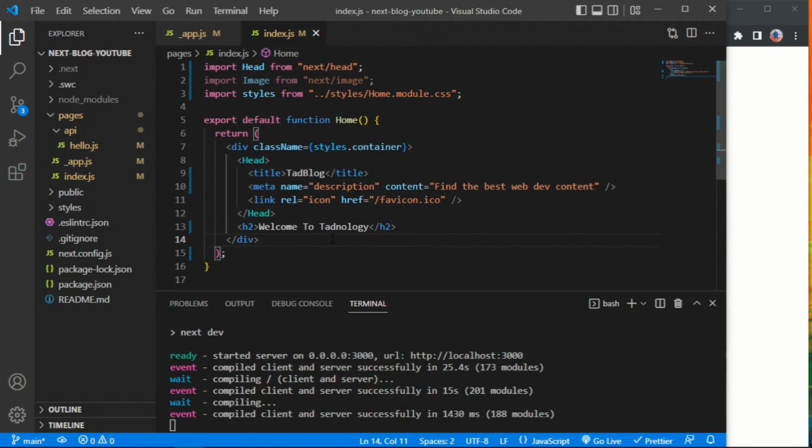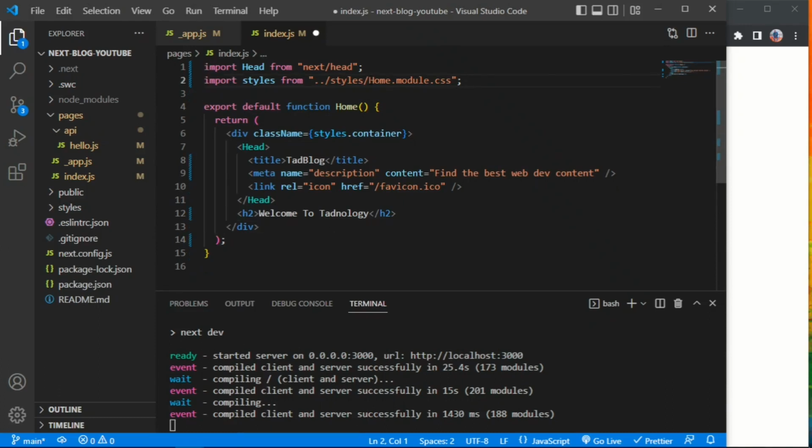So I need us to start with the basic things. I need us to structure our layout. With the layout, we're going to have the head or the navigation bar, we're going to have the body, and then we're going to have the footer, right? So let's actually build the layout.